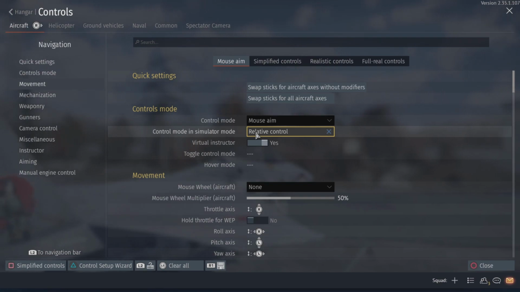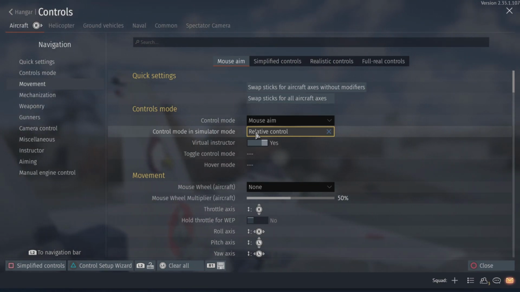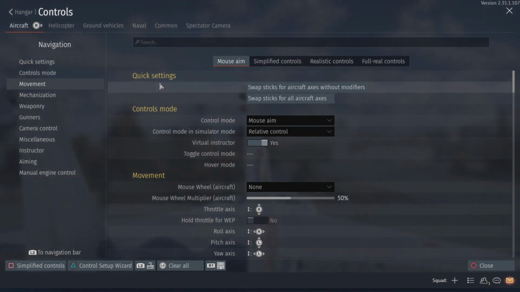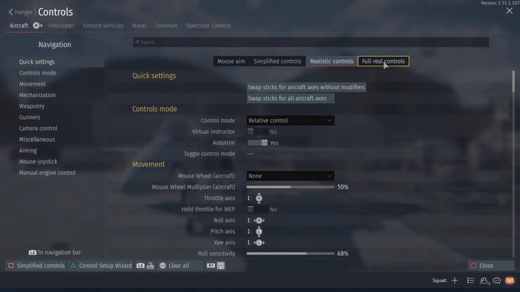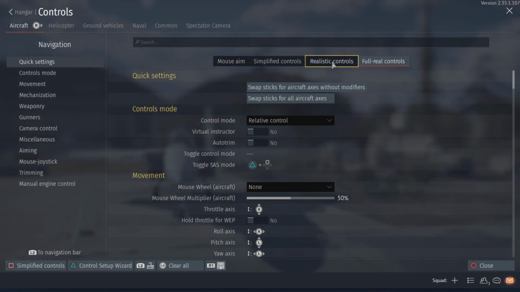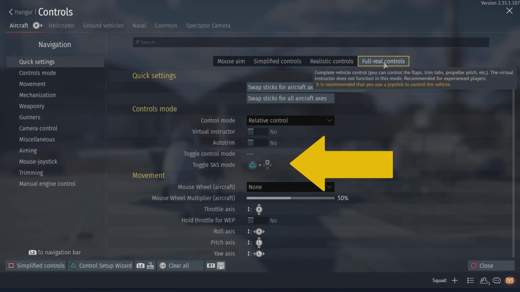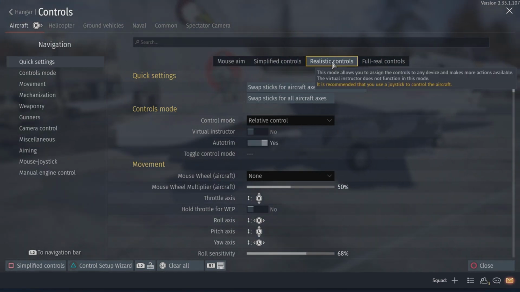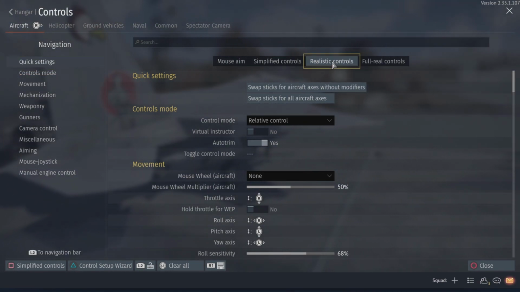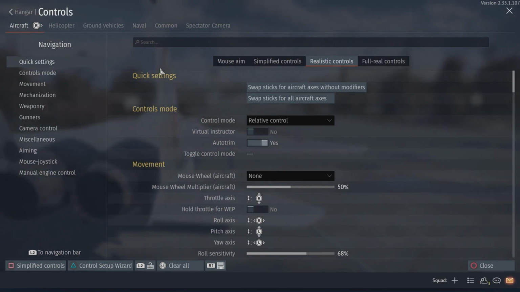Let's get straight into what I do. My controls are set up like this. I go into realistic controls. You can go into full real if you want everything. Just got to point out toggle SAS mode. I'm going to talk about it in a second, but that's what you need to do right there in full real. Make sure you have it set to full real and set it. I do realistic controls for the easiest setup wizard, because with full real you add trimming and all that, and you don't really need to worry about any of that.